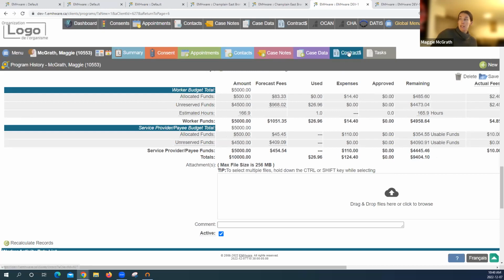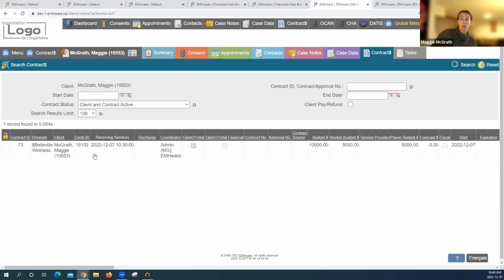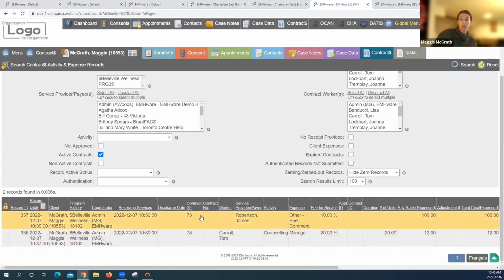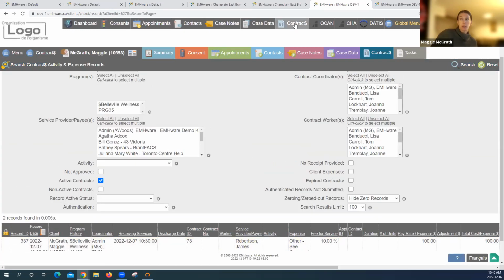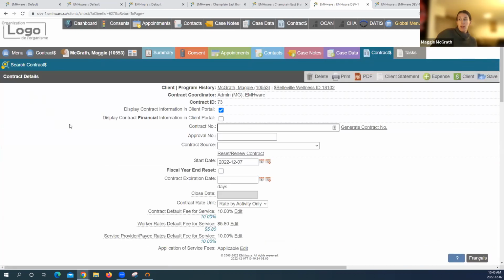And then we can always access the client's contract tab, again, to review their active contracts, or from the contract menu, we can view all of the activity and expense records that have been entered into the client's file, or use the global tab to do that on a global level. And then once the client's contract is completed, we can either discharge the client from the program, or if the contract's expiring and we want to renew it, we can do that reset and renew option.